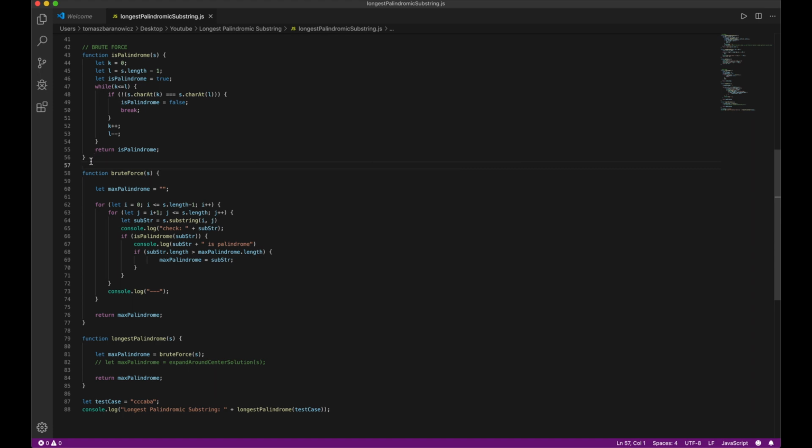On the top you see the isPalindrome method, which is a helper method. I wrote it to separate the code that checks if a string is a palindrome. This method takes a string, starts with the first character, compares it to the last character, and goes to the center in a loop. If all characters are matching, the string is a palindrome. That's fairly easy, I believe.